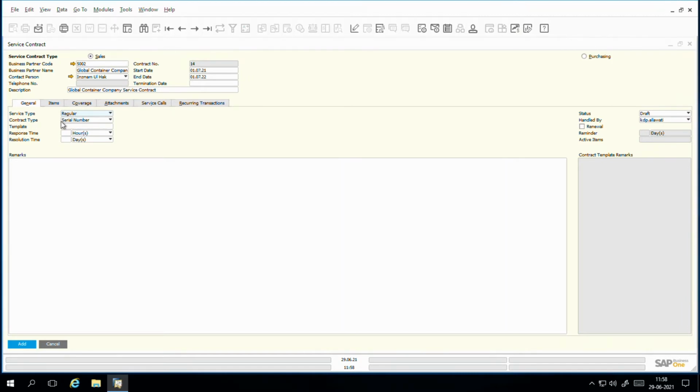Then contract type. In the contract type drop down menu, we have three types of options. First one is business partner, second is item group, third one is serial number. We will be selecting serial number because in the equipment card we have entered our container serial number. Based on that we are creating our service contract.